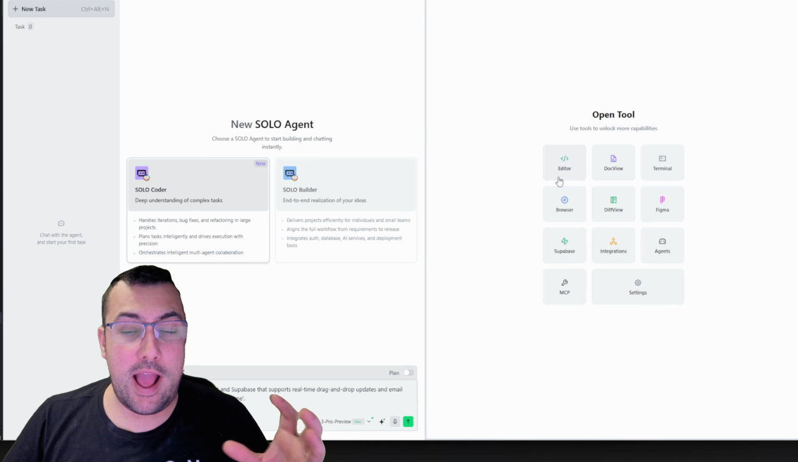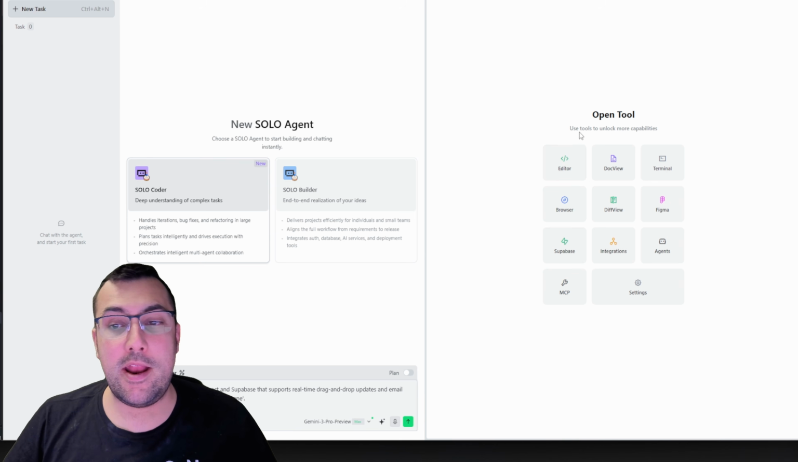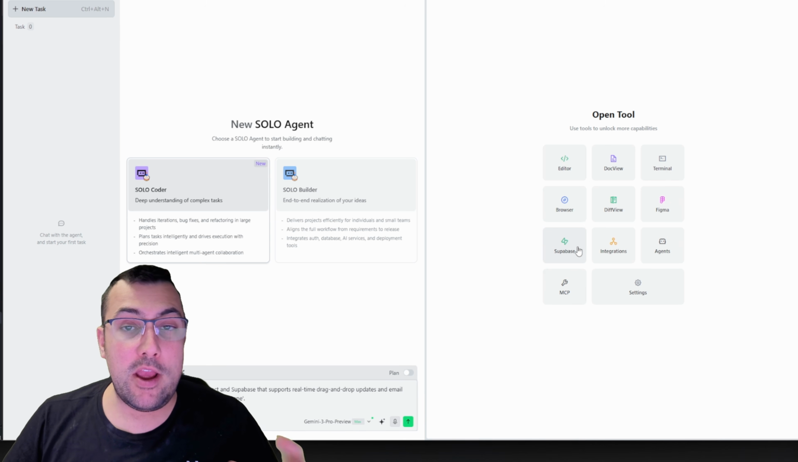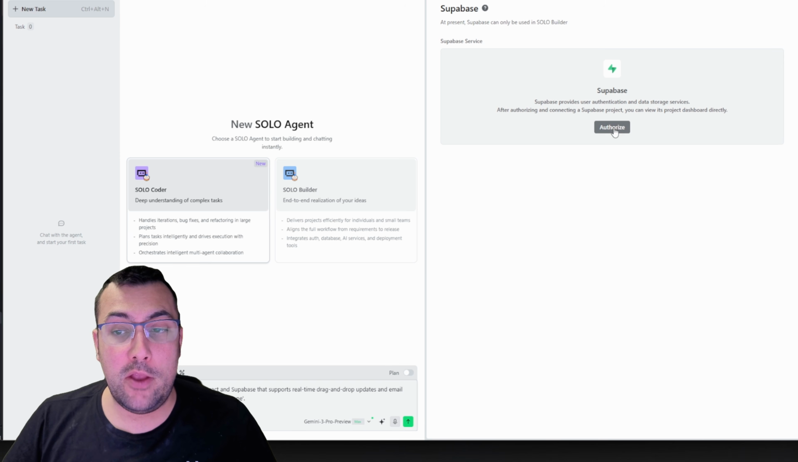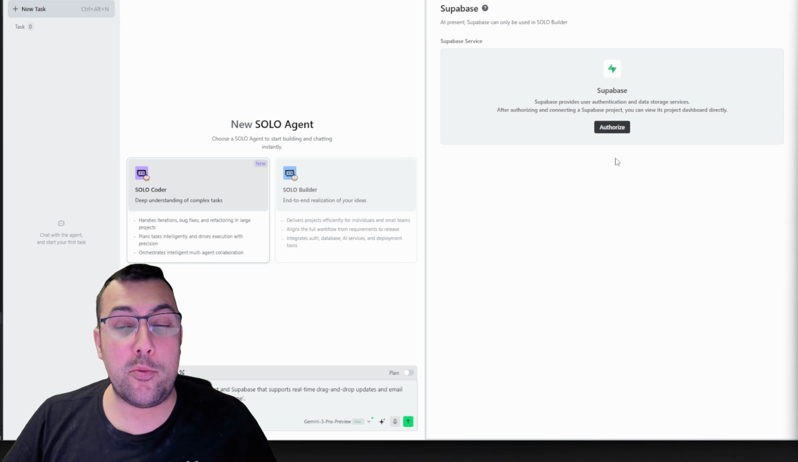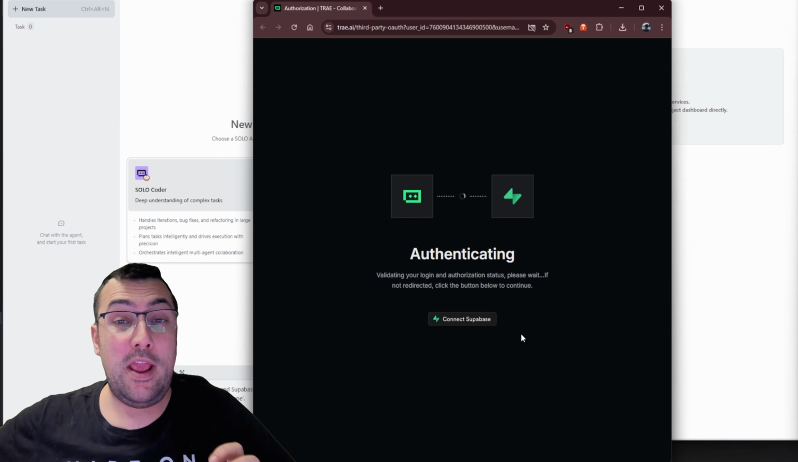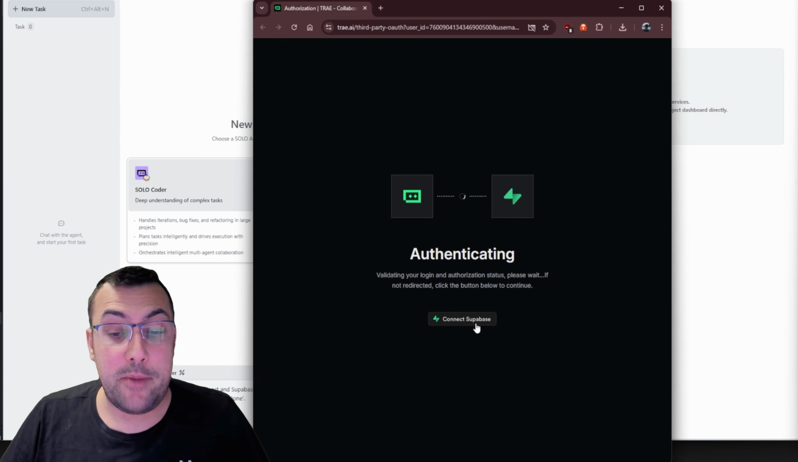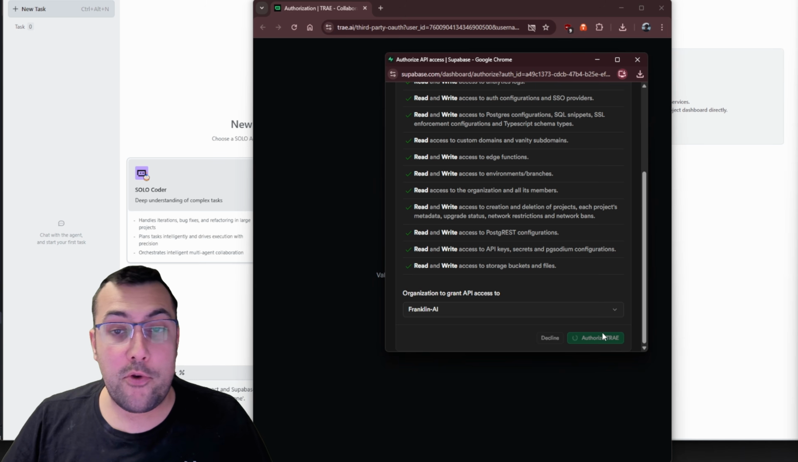You're going to see here that it actually moves the screen over and it says, hey, use tools to unlock more capability. So we can actually integrate Supabase, for example. If we click Supabase, we can authorize Supabase. By doing this, we're already allowing our IDE to have access to a full database online. So let's hit connect. We're going to authorize the API to our Franklin AI database.